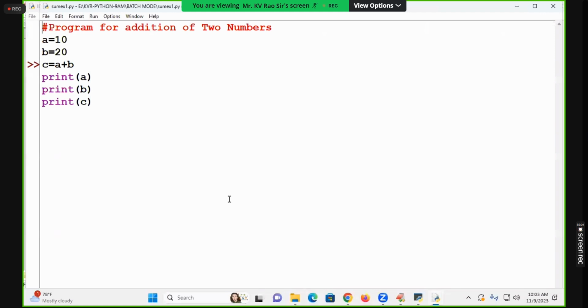In interactive mode, what is happening? I am unable to get my previous instructions.